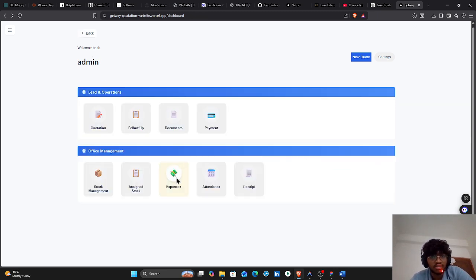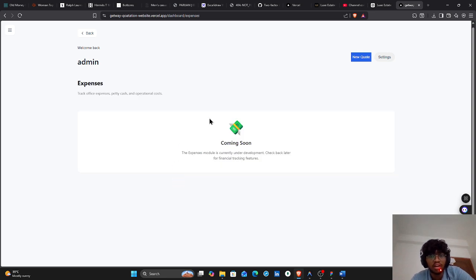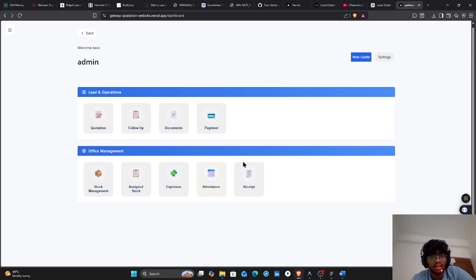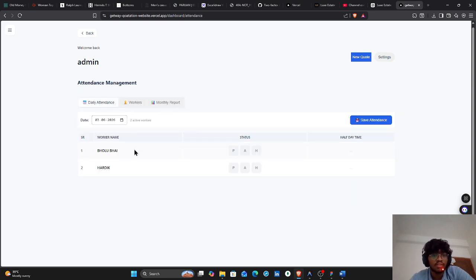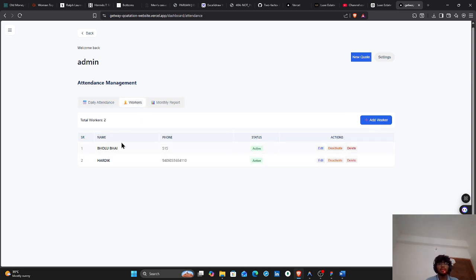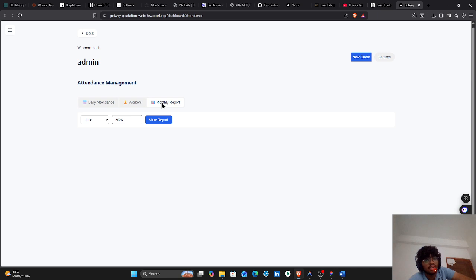And then there is expenses, how much expenses we have; this will be a coming soon feature. We are working on it in the backend. And then there is the attendance tracker. Here we will get to know whether present, absent, or half day. If half day, then at which time he has taken the half day, and if we save attendance, it will get saved. And then we will get to know how many workers there are. Here there are two workers, and there will be a monthly report of all the workers.